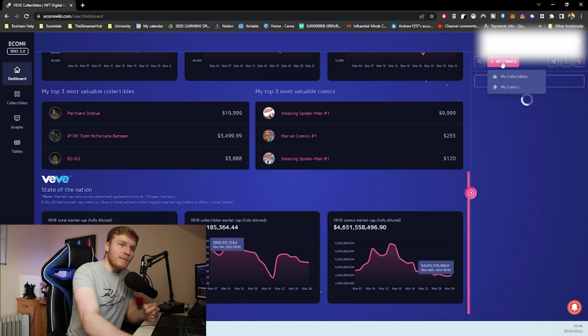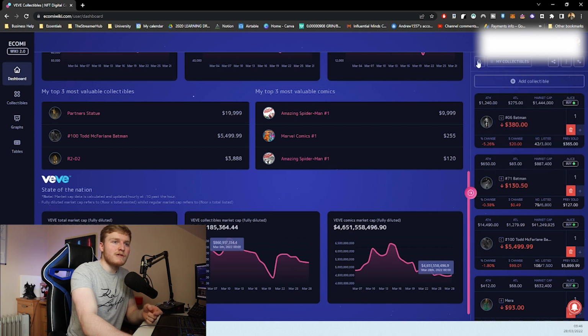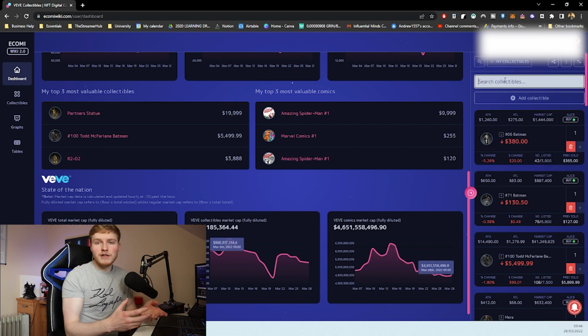You can change it to my comics and the ones that you have. You can go back to your collectibles and see what those are. You can also do the floor price, the 24 hours, the all-time highs, all-time lows, but those are premium, with the market caps and that sort of stuff. And that's again when you can search for collectibles in your vault.